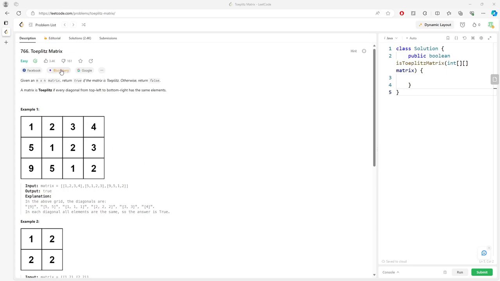Hello, so this question is Toeplitz Matrix. So you're going to return true if the matrix is Toeplitz, something like this. So what does this matrix mean? Every diagonal from top left to bottom right has the same element.